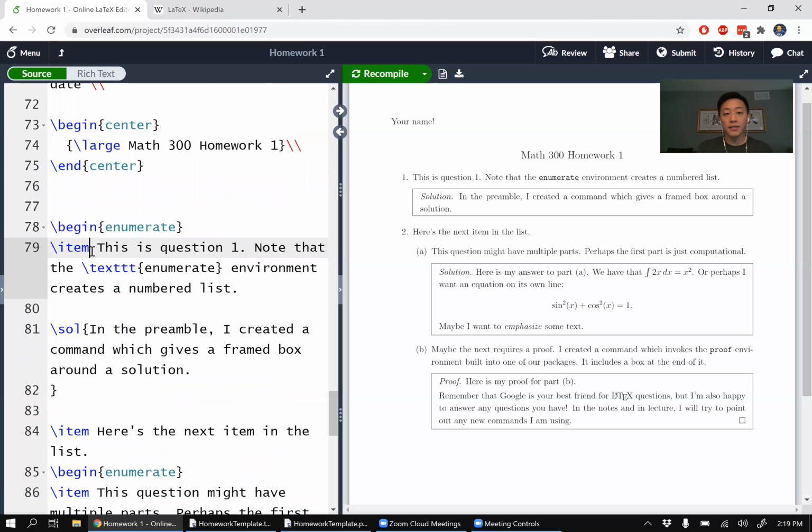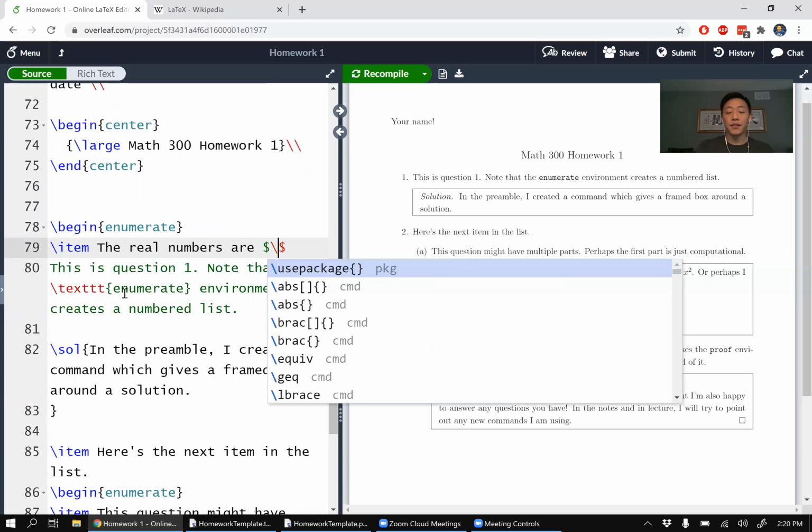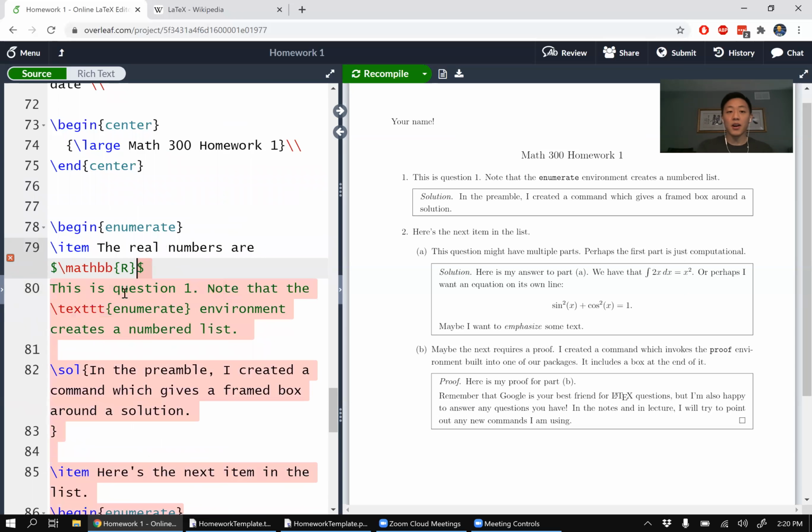So I just double clicked on the document, and that took me to the point in the source code where that is. That's a very useful feature in Overleaf. So let's type in, say, the real numbers are, and then I'll type in \R.